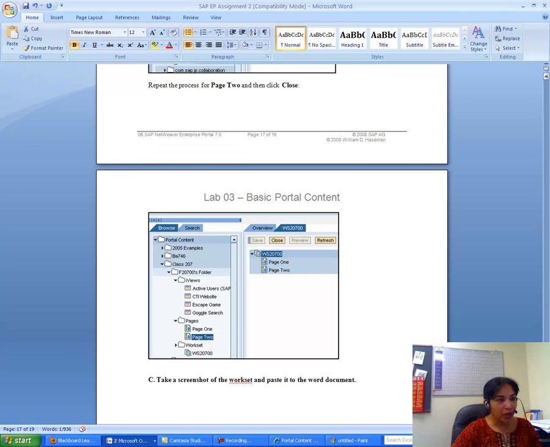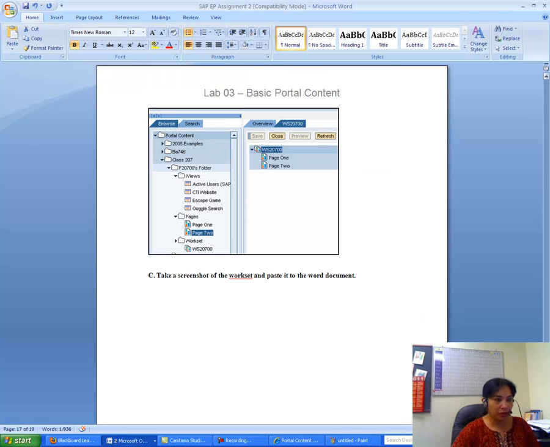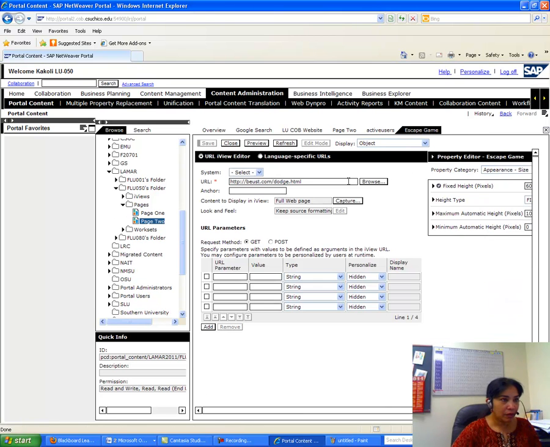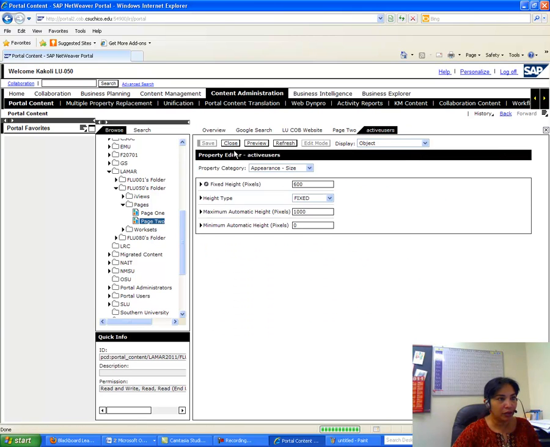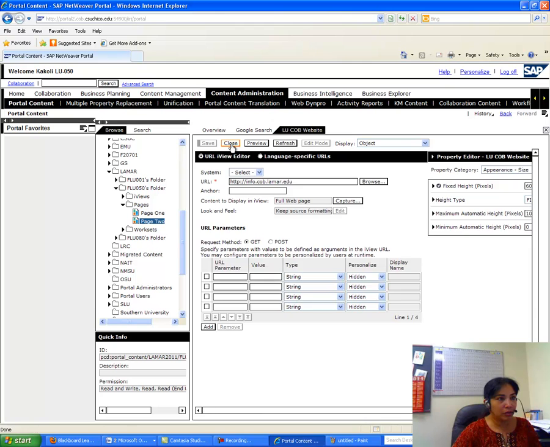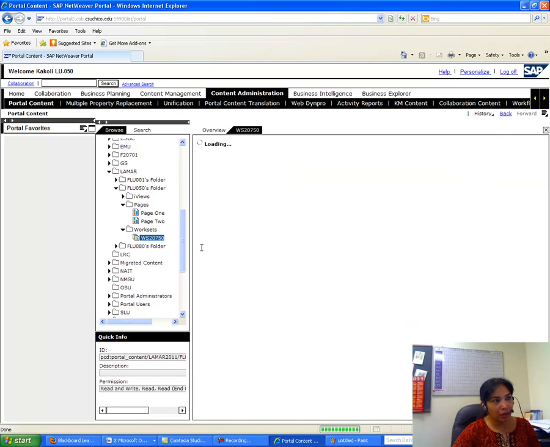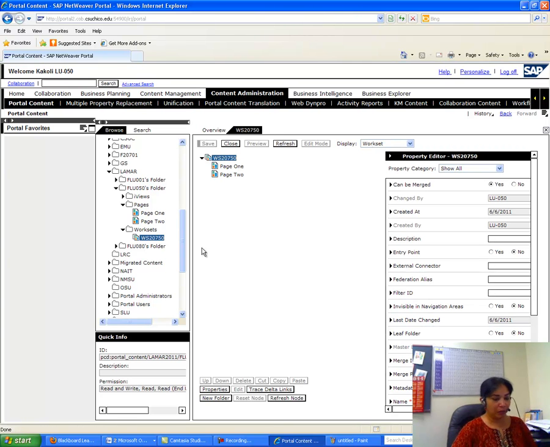I need to click close and take a screenshot of the workset and paste it to the Word document. Okay, no problem. So I'll have this one and then I will close it. Okay, I'll close everything. So many pages are open for me. Let me close everything. Close, close, close, overview, and then I have a workset, and then I double click on the workset. I wish to see, yeah, page 1 and page 2.